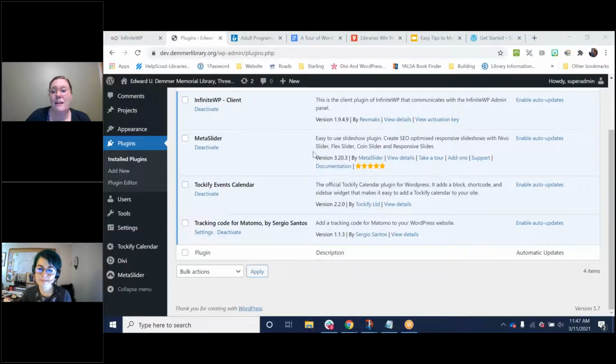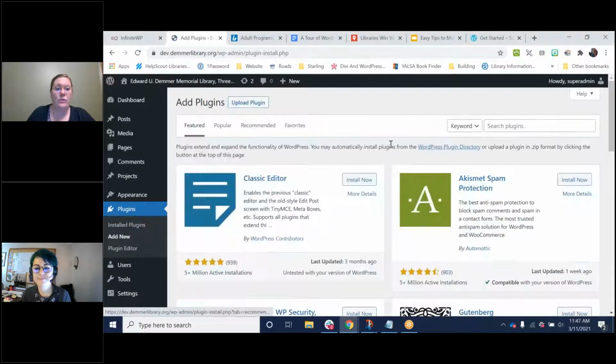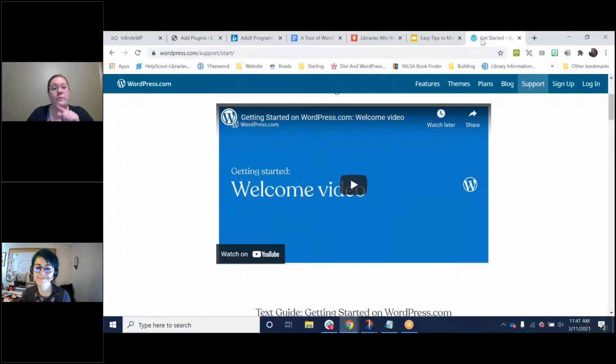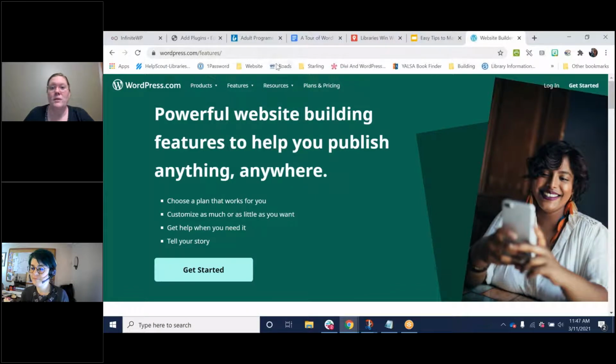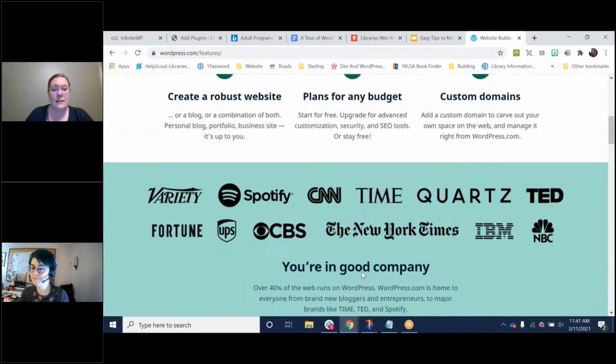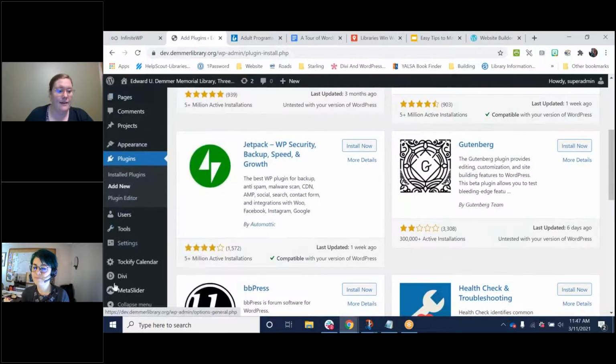You can also add Google Analytics as a plugin into your website. How you do that is you go to Add New and search for Google Analytics. Now, I do know that if you are using a WordPress website supported by WordPress, you are supposed to be able to see statistics in your back end on the left-hand side.